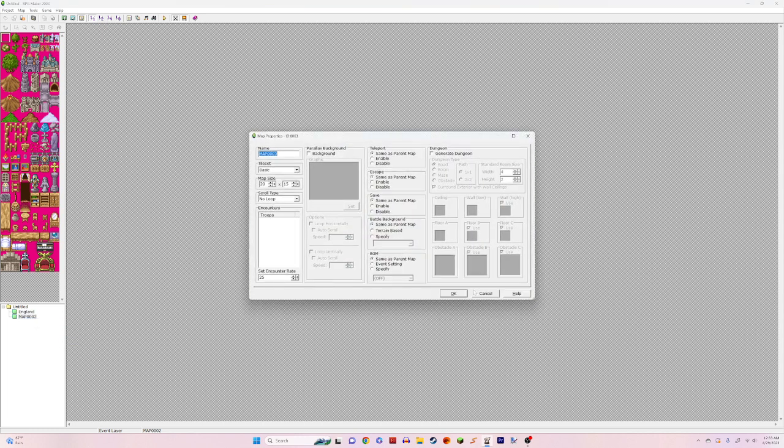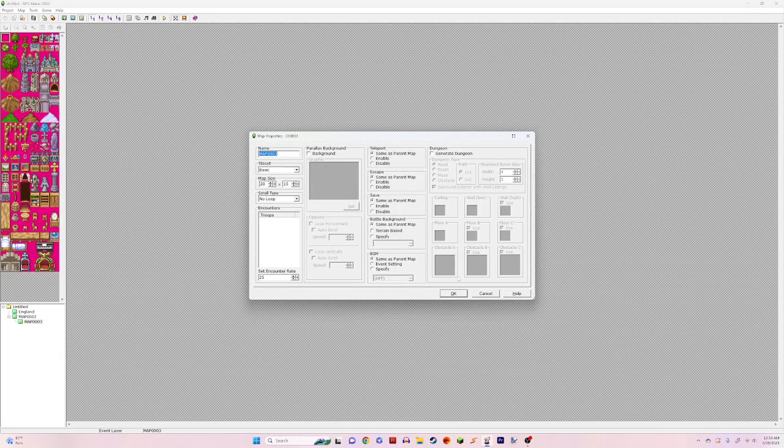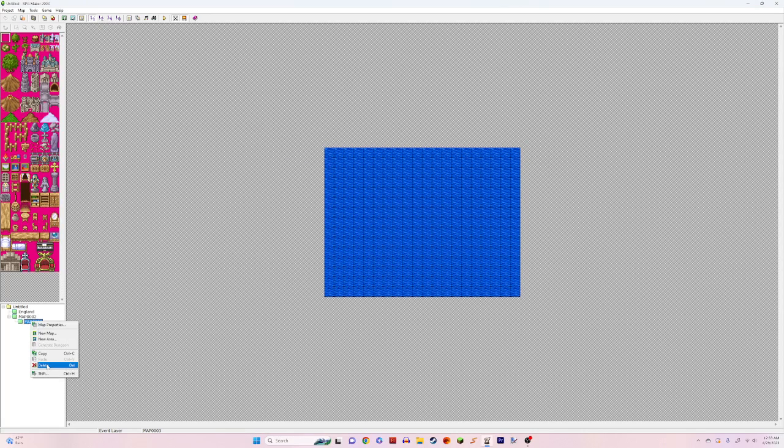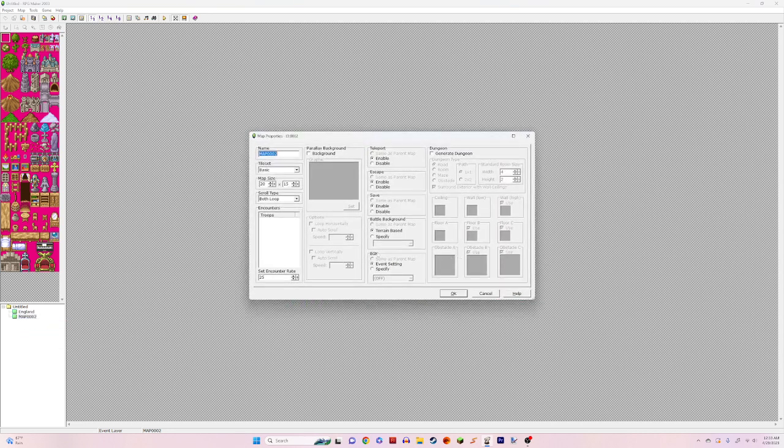New map. This is a subroom. And as you can see, we can now do BGM same as parent map. So that's that. Map properties, back to map properties.